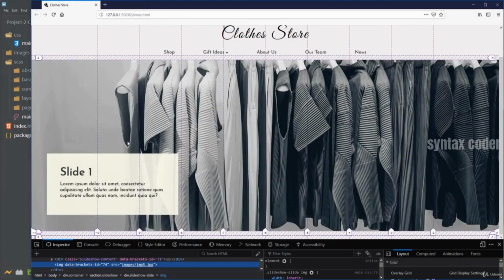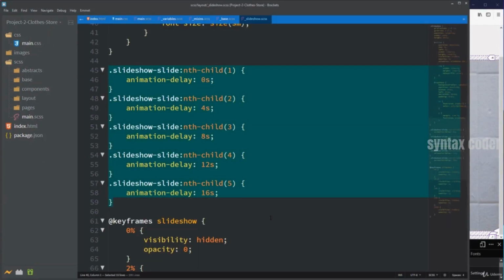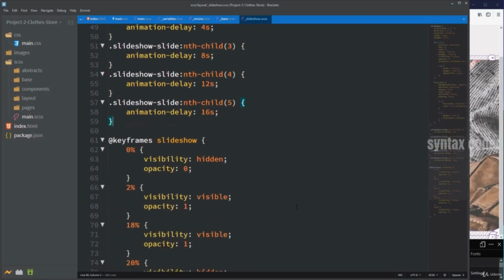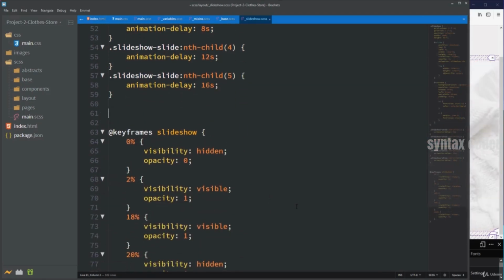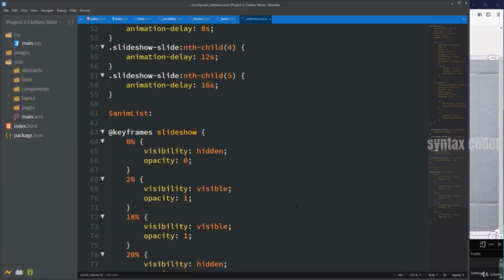Alright, so we made the slideshow work using pure CSS. We selected each slide separately, and you'll agree that it's not the perfect way. We can make this code more concise and flexible using SASS. At first, I'm going to create a variable, let's call it animList. And now we have to create a multi-list. Each list item will be a list itself, so we will have 2 values in each nested list.